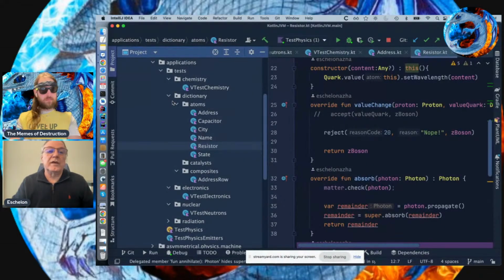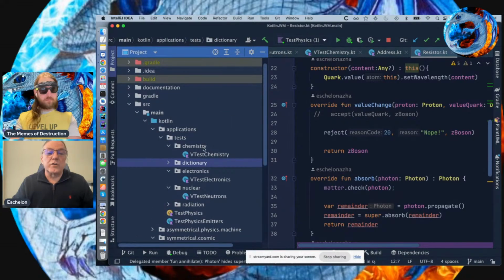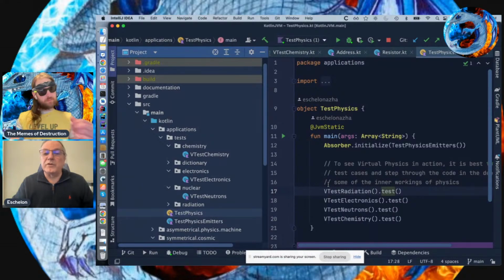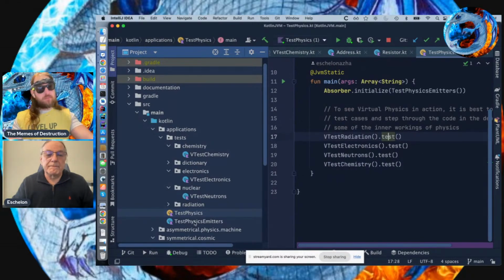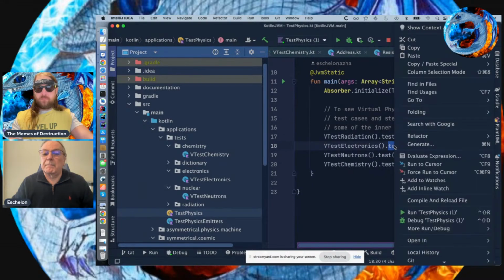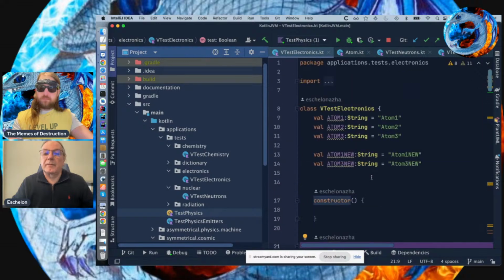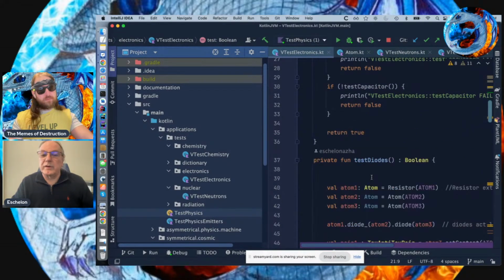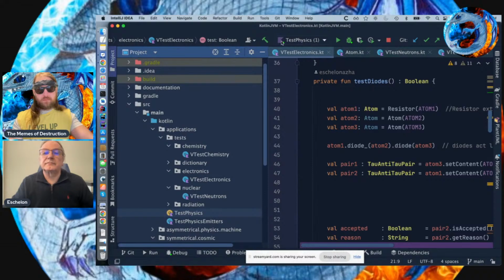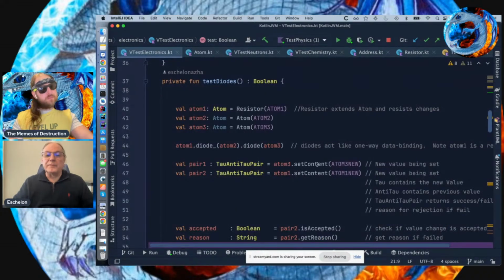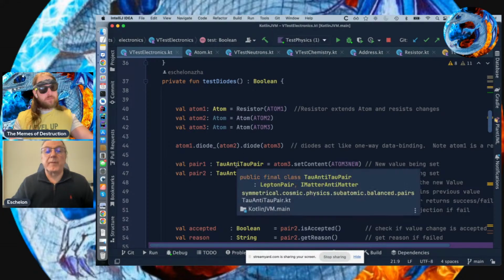So if we look inside of the code itself, let me go to the test case so you can see how I'm using that. Let me go here, electronics. For one of these atoms, somewhere in here, I used a resistor. Here, I'm setting the content. I set up this diode relationship. You can trap a tau anti-tau pair that comes back.